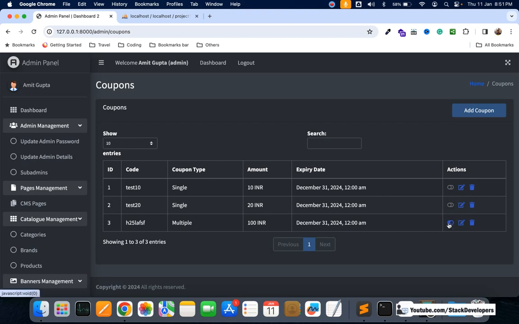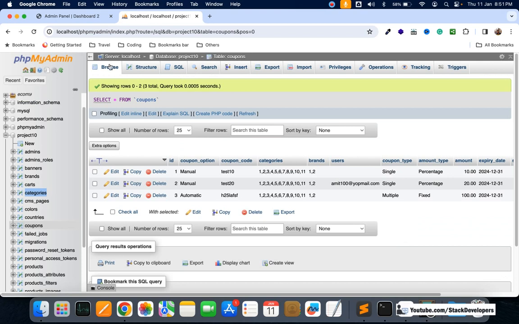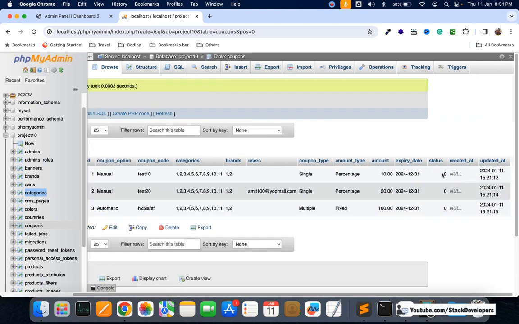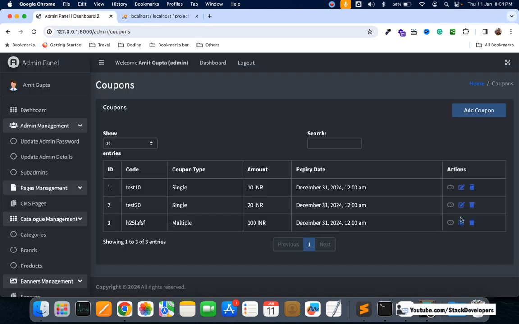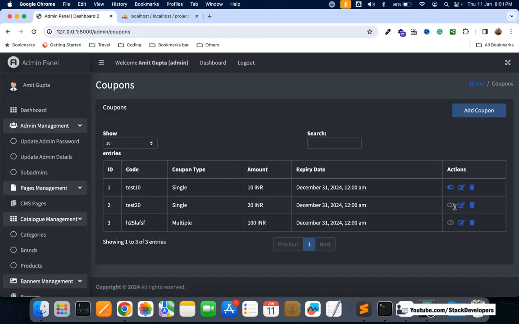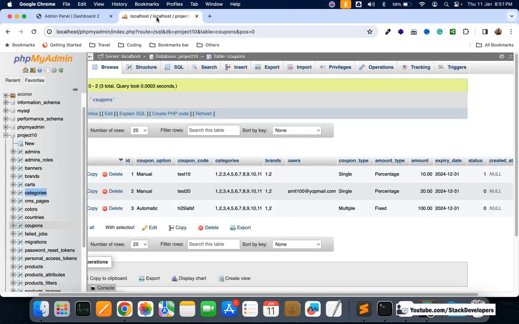See, I am able to make it inactive straight away. Okay, how fast it is, we are able to update instantly. Here you can see the status for the coupon is inactive. Now I am going to make it inactive. One coupon I have made active. I'm going to check here, one status is active. Okay, so another one I'm going to make active. Okay, now the two coupons are active.